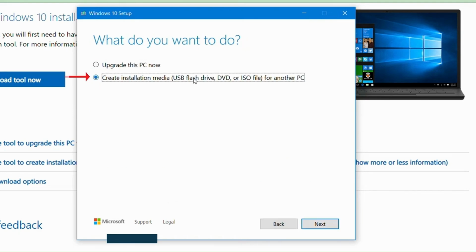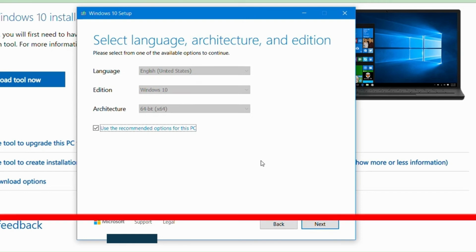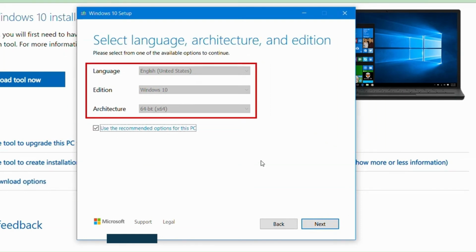Once it is done, it will offer USB flash drive, DVD, or ISO file for another PC, because we are performing an installation from scratch. I will click Next. On the next screen, it will ask you to select your language, edition, and architecture.